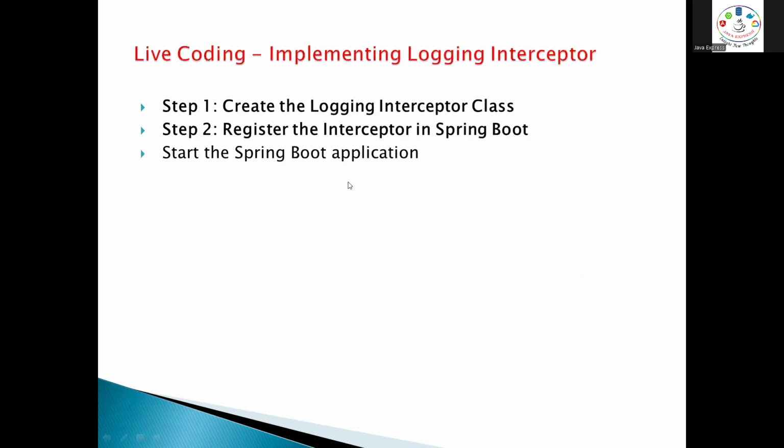Okay. Next, as part of the live coding, we need to create a logging interceptor class. This is the first step, and then register the interceptor in Spring Boot. That means in the MVC configure style, I need to register it in this application here as well. How can I do that? Everything I'm going to discuss as well, so no worries on this topic here.